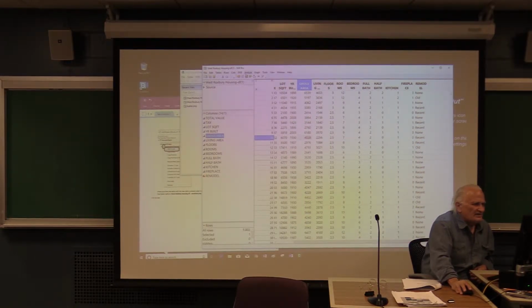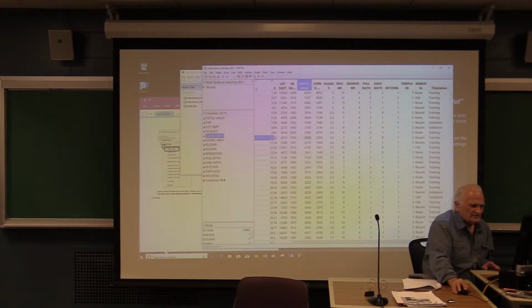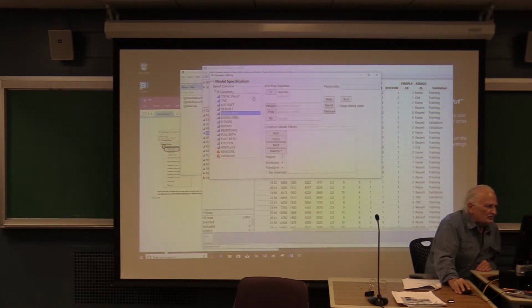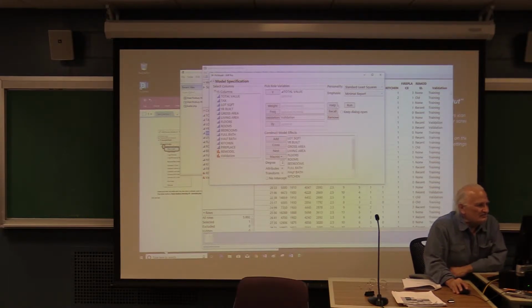right? I created the validation column. Analyze predictive. There are many ways to do the same thing, the same way as in Windows, right? I click that, it created this, then I went and did fit model to do multiple linear regression. Total value is here, validation is here. I don't pick tax, but I pick all the other columns to be my predictors. And remember, I clicked run.